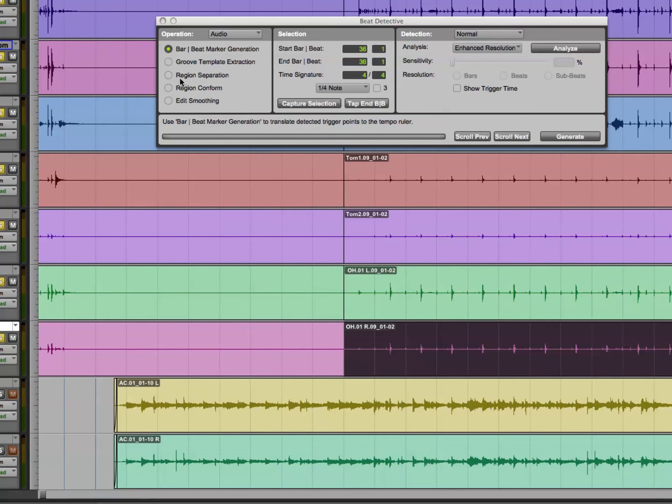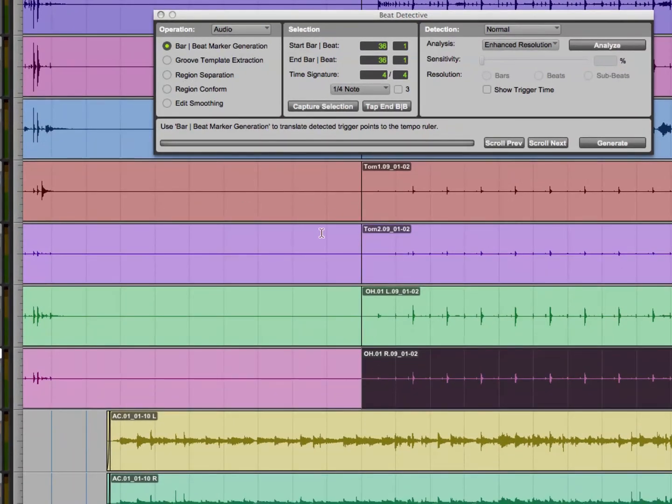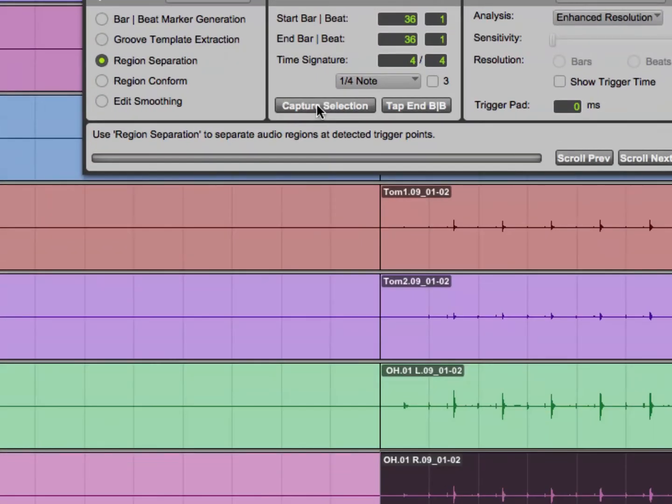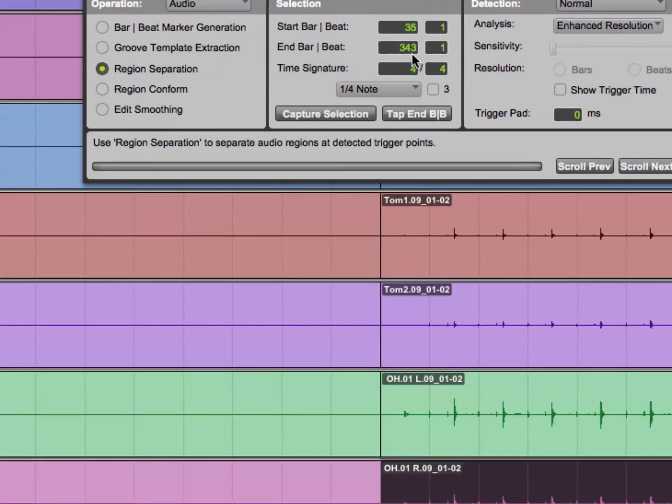We will start by highlighting overhead right and go to region separation. You got it? All right, now I'm going to show you this, and the steps are going to be identical. Watch as this works out, okay? I'm going to capture selection first. Hit that button. See where it says capture selection? Boom. It's going to mark your start bar 35.1 and your last bar 343.1. Does that make sense?